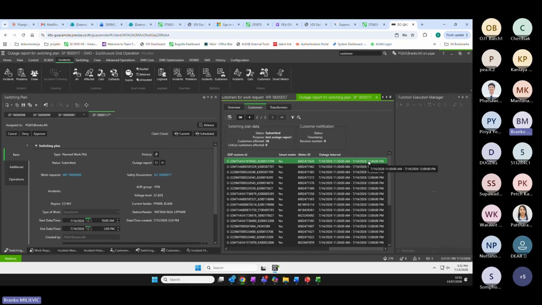If you don't put the specific time, it will collect this time start and then the time of the switching plan.